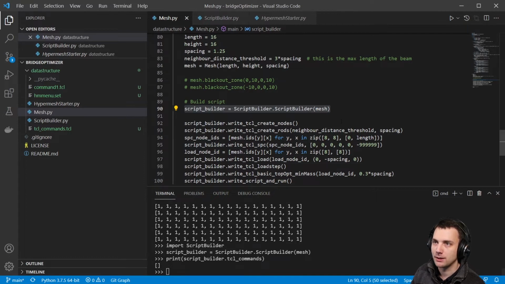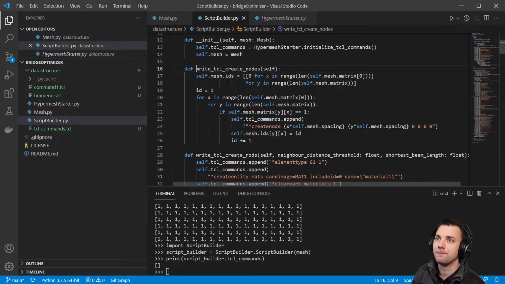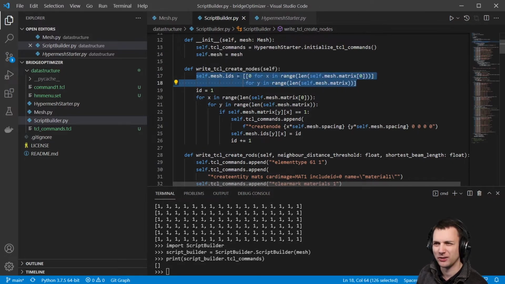Okay, now we get into the methods. So the first thing which is happening here is write TCL create nodes. And this is, first of all, initializing a separate list of lists, or you can also say a separate grid, which has the IDs in it. And we will look into that in a bit.